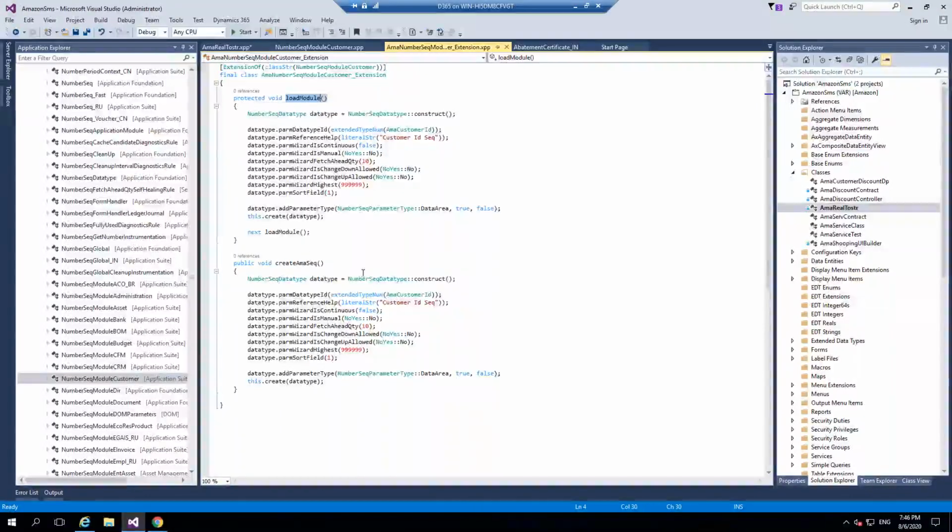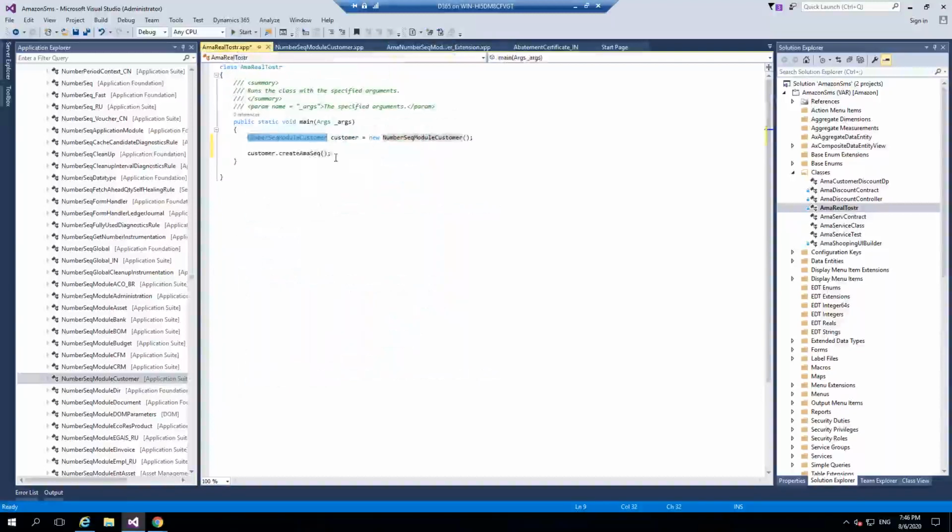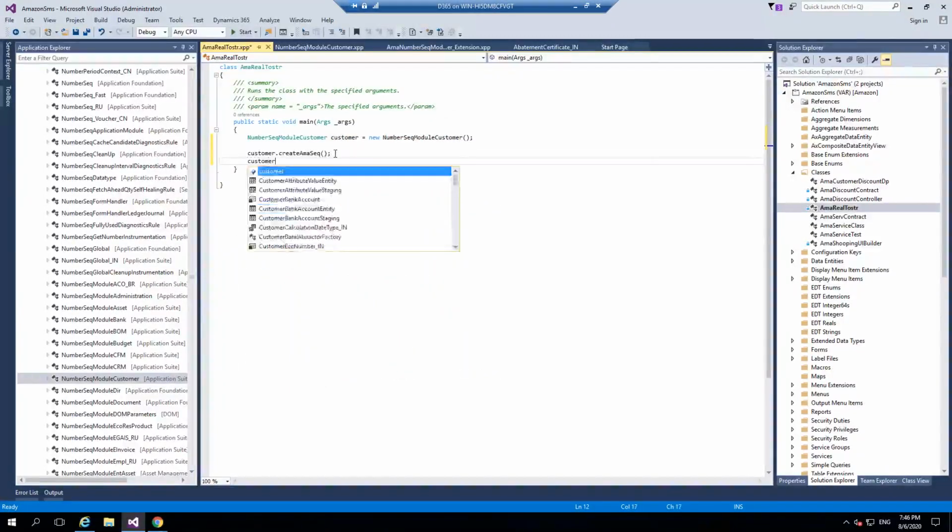Okay, so what makes the difference? Here there are two possibilities for me. I can call customer.create AMA sequence. I can call customer.load. So if I call load as well, my number sequence will be generated. If I call create AMA sequence as well, my number sequence will be generated. What is the difference?